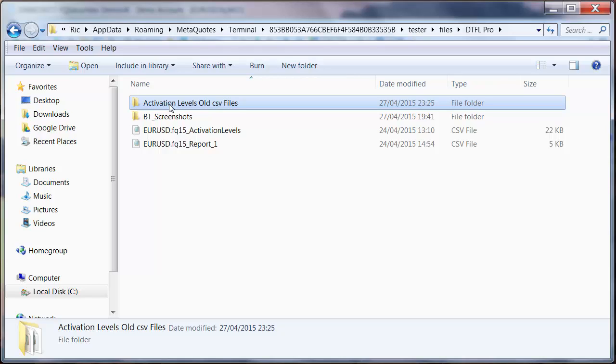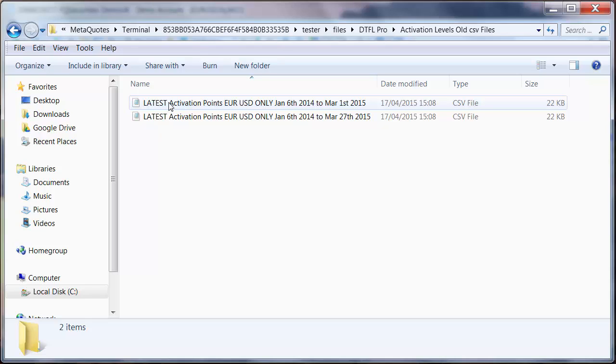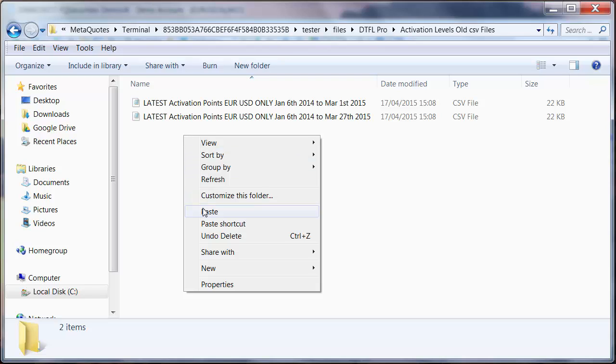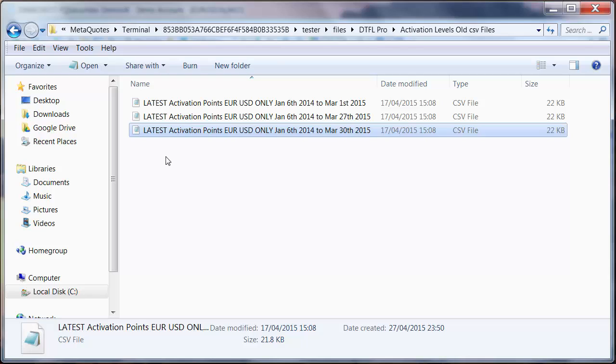Next is this folder. This is a folder I've created and named myself, and I use it for storing CSV files I've already used or that I may want to use in the future. I use it like a holding folder for all CSV files. You can name it anything you wish. So I'm going to double click on this folder and open it now. As you can see, I've got CSV files that I've previously stored, and they're both for Euro USD. This one contains PP levels from January the 6th to March the 1st. This one contains PP levels from January the 6th to March the 27th. What I'm going to do now is click in this area, right click and paste. And the new CSV file that we've just created has now been saved and stored in this holding folder.